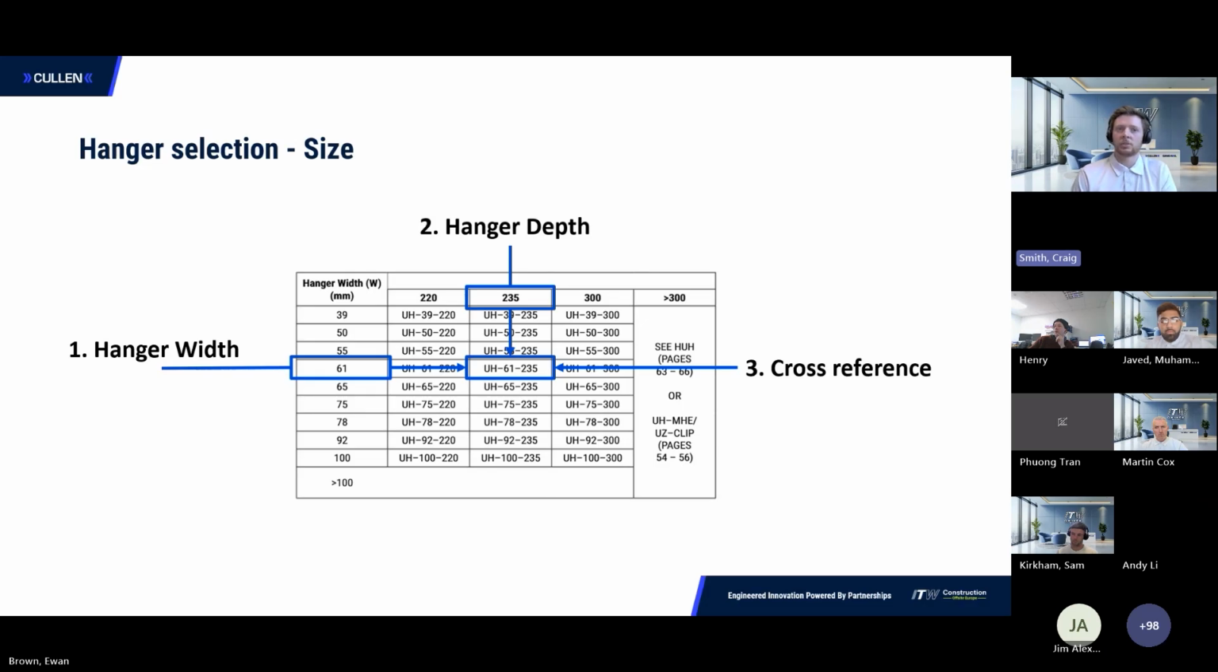And then, as I said, it's usually specified in the software, and this would just be a manual approach of doing it if you want to check. It's important to ensure that the hanger fits properly. If there's too large a tolerance or a gap either side, it can impact the load performance.